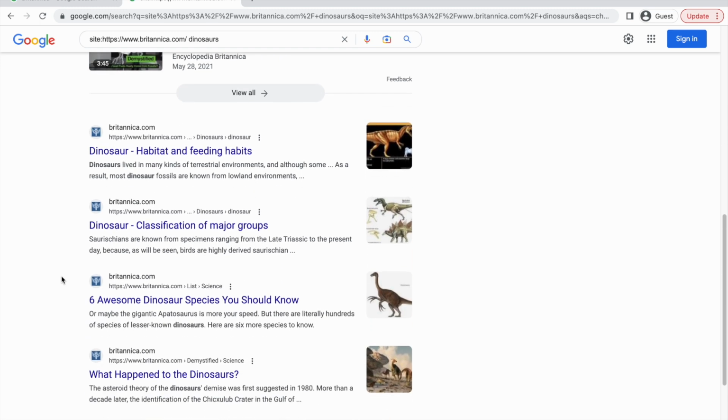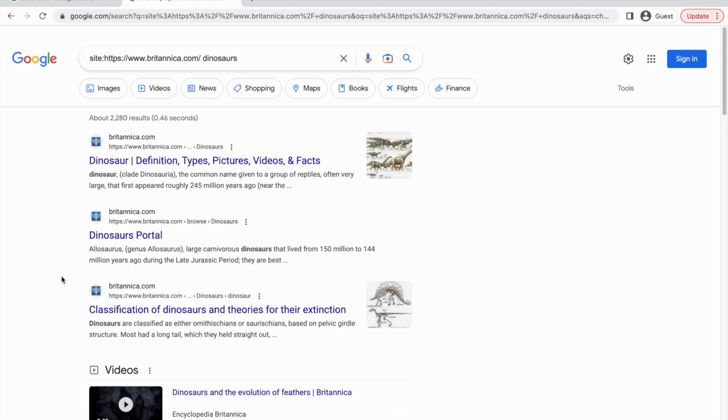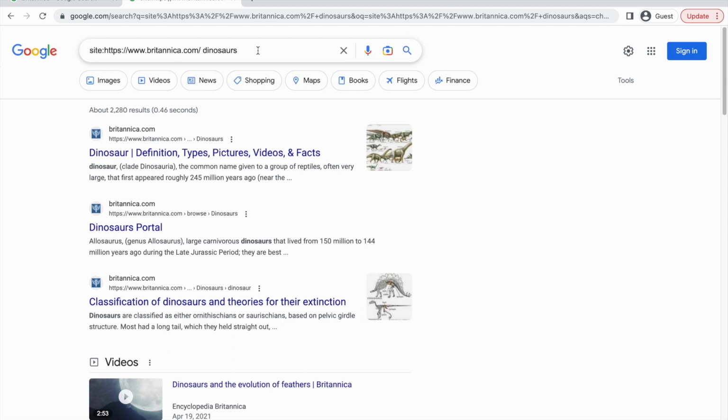And this is really neat if you have one source that you really like and you want to continue finding information on different topics, but all from the same site.